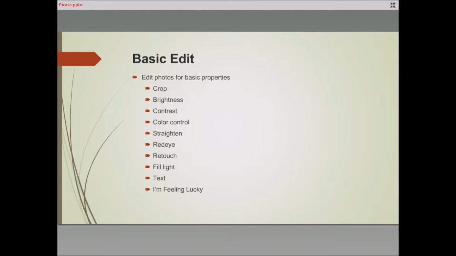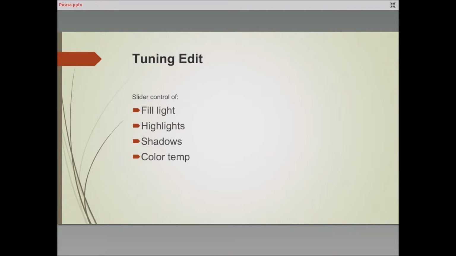Text allows you to put various text on your photos. It's a very nice feature. You can change your text in colors and various fonts, and we discussed the I'm Feeling Lucky. I'm going through this quickly because I want to have a lot of time later on to show you what's going on within the program itself, particularly in the editing mode.